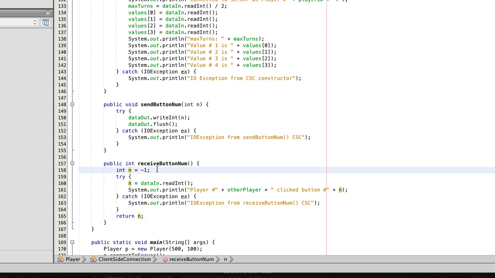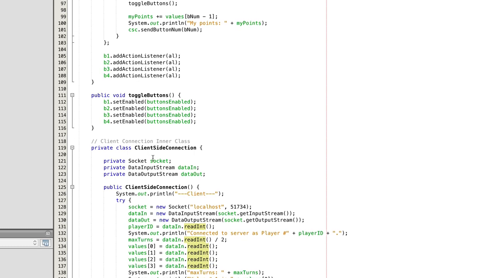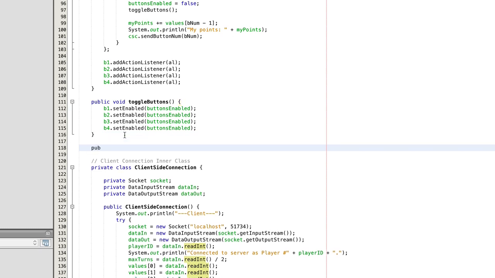So later on, you know, if you want, you can use that as some kind of checker for any error. But n should be replaced by anywhere between 1 to 4, because those are the button numbers that we will be sending out. Okay, so let's test this out first. Okay, so in the top level class, let's create a method called receive. Start receiving button nums.